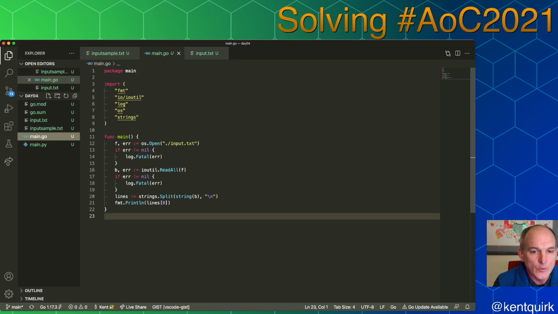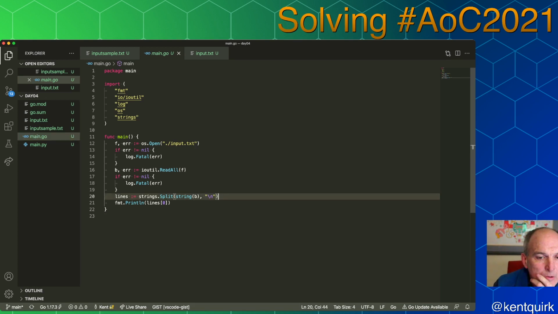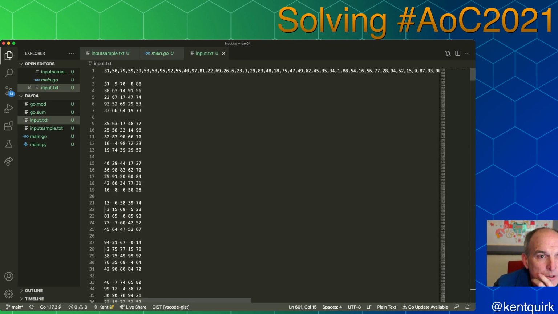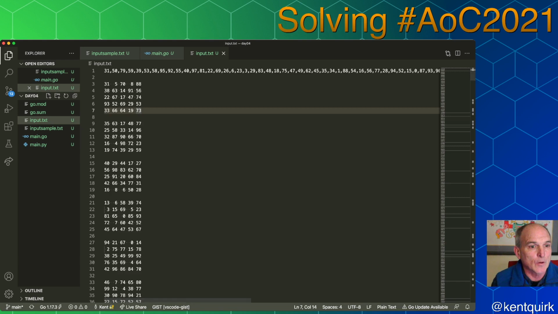What I think I will do is, if we split on new line, can we split on double new line? If we split on double new line, then we would have one element, which is that, and then a bunch of groups of 5. Let's do that. Okay.